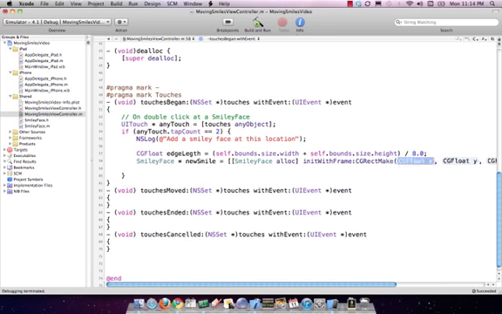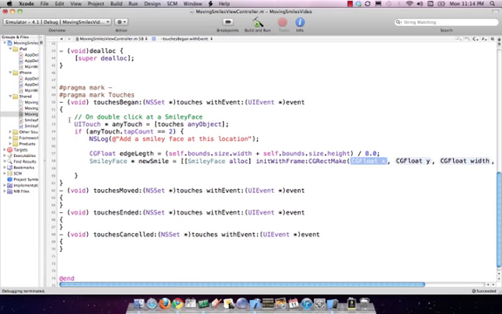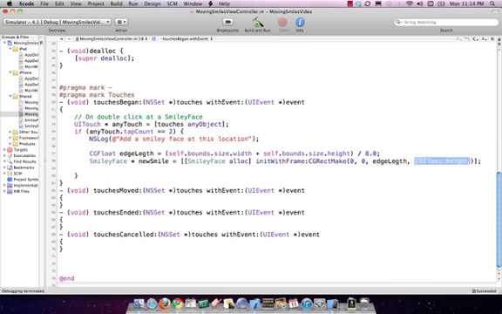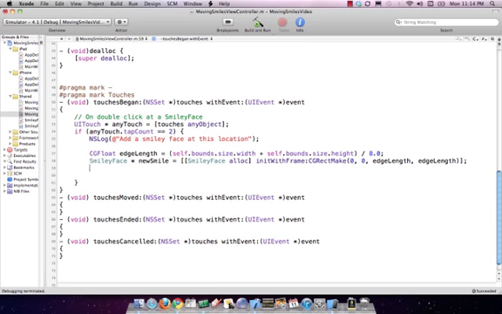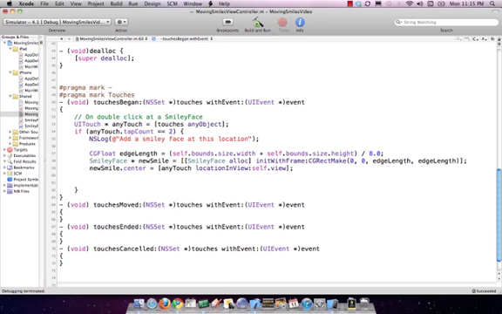So for the rect, we're just going to go ahead and make it with the 0 for x and y. We'll set those in a minute. And we will make the width the edgeLength and the height the edgeLength. This will give us a square, not too shocking. And then for the center, what I really want to set is the touch's location in view self.view. So that'll just center it at wherever the touch is.